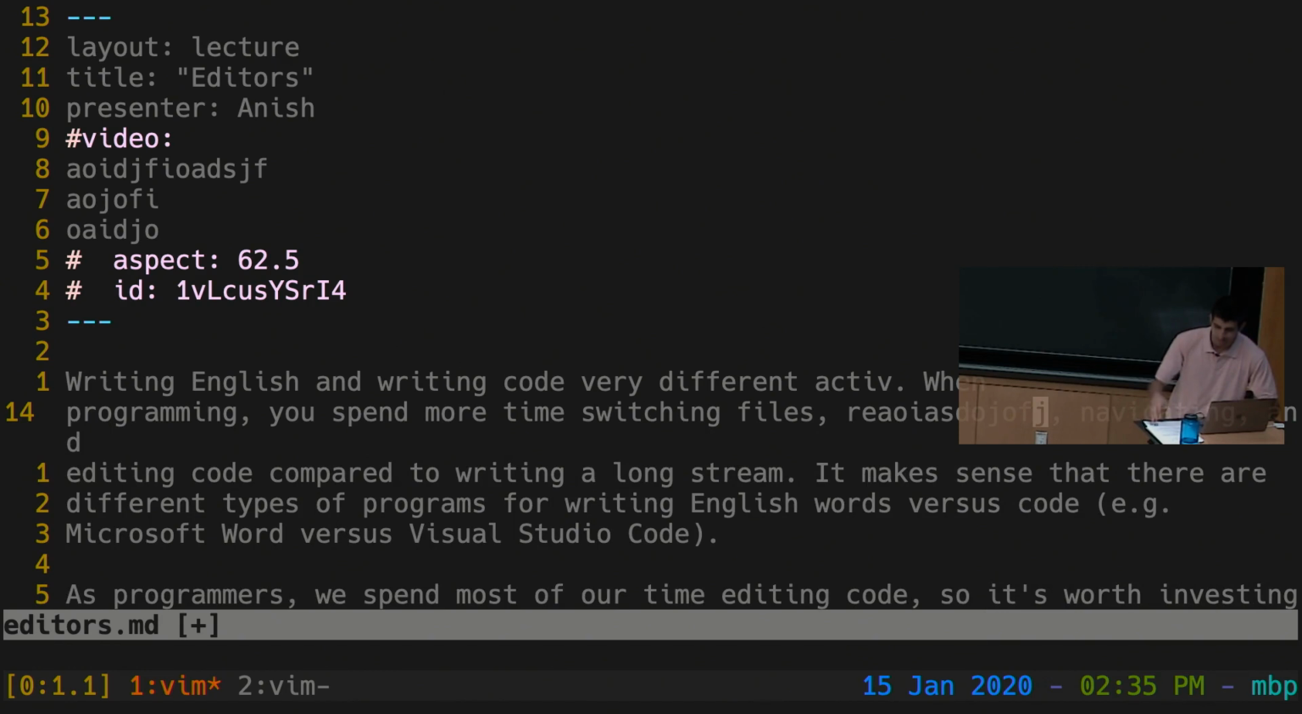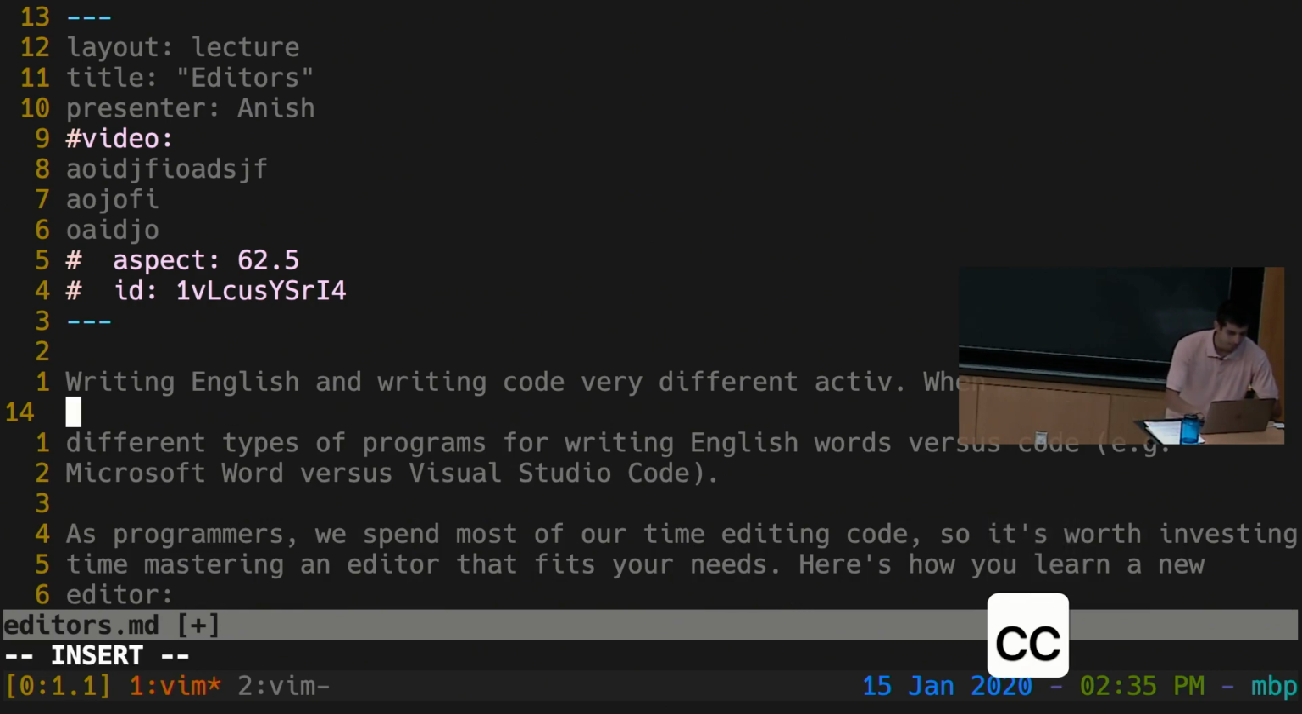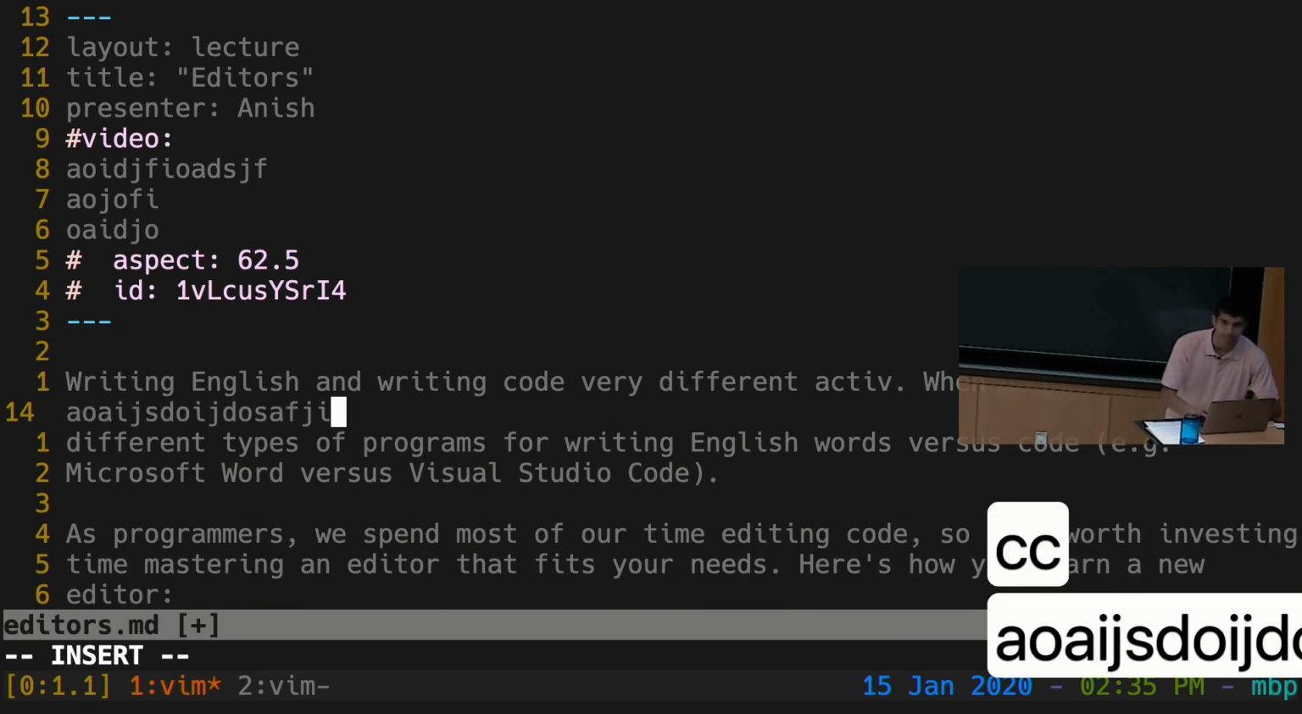And so C and D are analogs. They both take motions as arguments, and they will either delete that motion or change that motion. So for example, if you press a particular editing key twice, it'll have that effect on the given line. If I press DD, that deletes the line. If I press CC, that deletes the given line but puts me in insert mode so I can replace it with some other line.